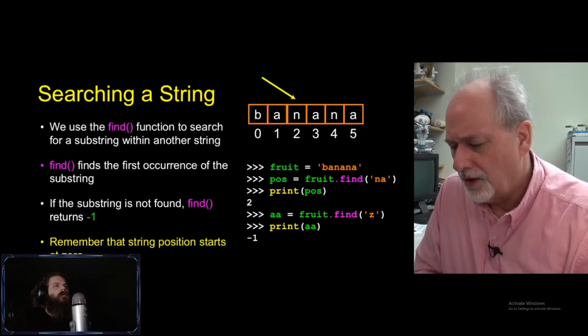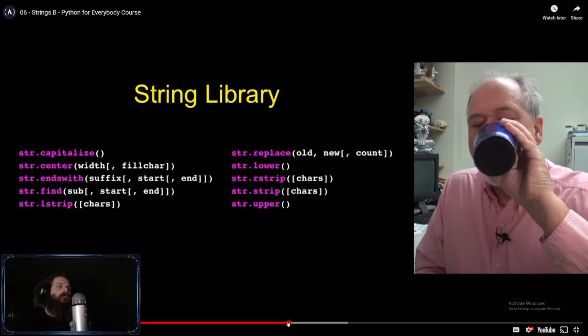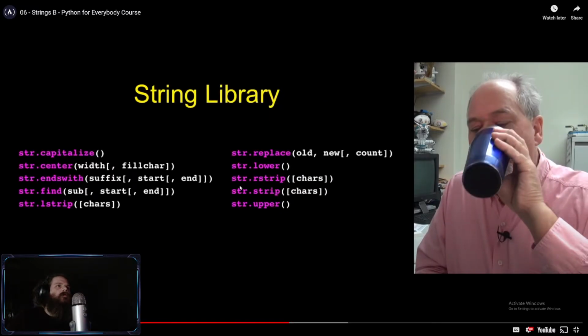Find. So the find operation. Replace, lower, strip. Wait, rstrip. Strip, upper.